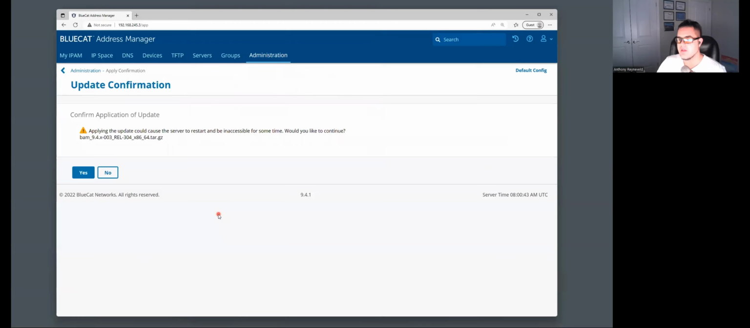Okay, and then confirm application of update. This is again a generic message. Applying the update could cause server to restart and be inaccessible for some time. Would you like to continue? Again, this is a generic message. Look at the release notes to determine if this is going to affect services or not, and how it will affect services. I'm going to hit yes.